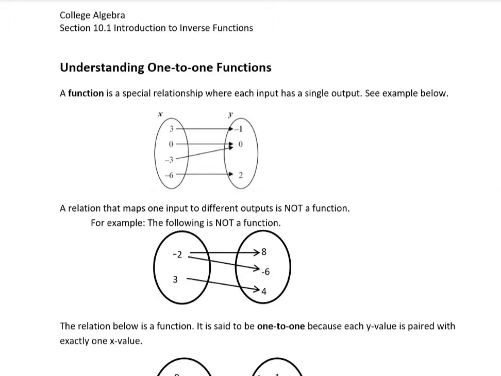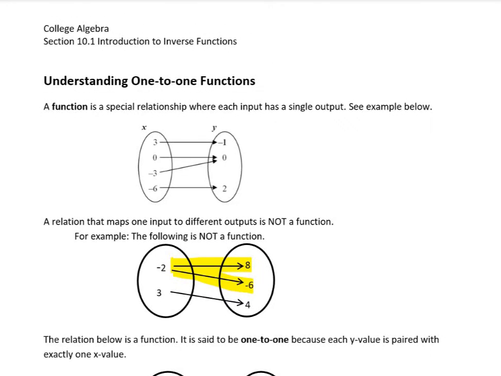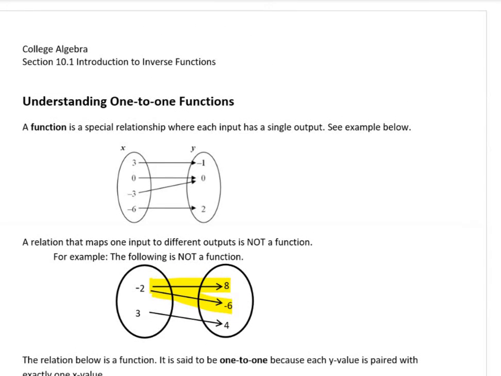Okay, understanding one-to-one functions. A function is a special relationship where each input has a single output, and we can see this in our first mapping. A relation that maps one input to different outputs is not a function. For example, the following is not a function. I can see -2 is mapped to 8, and it's also mapped to -6. So that is not a function.